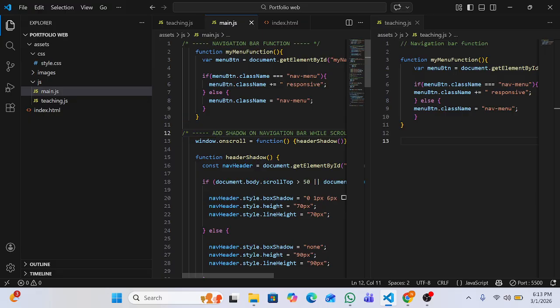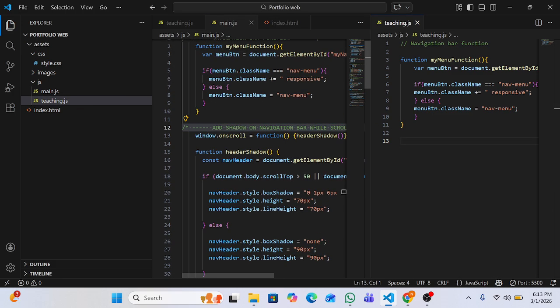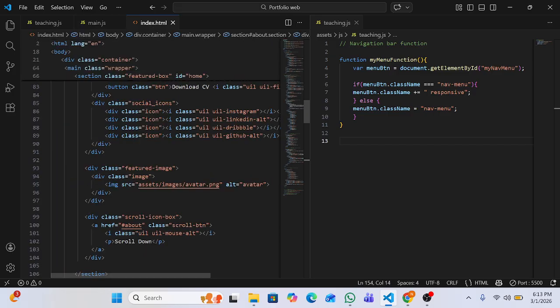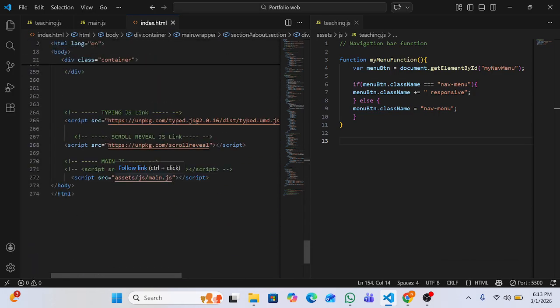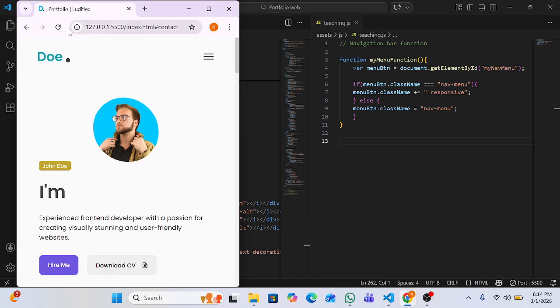Now we are in this other session. In my index.html, I will link the JavaScript file that I'm using to teach you guys. Alright, I've successfully linked it. Let me test if it's working. Yeah, it's working.